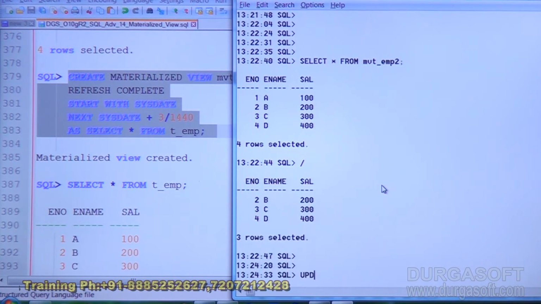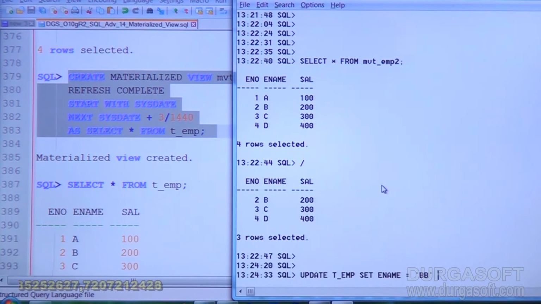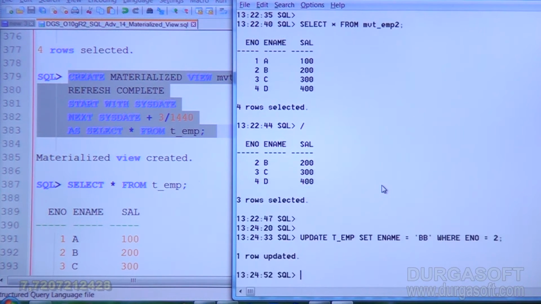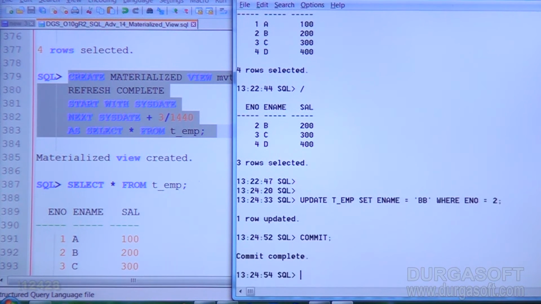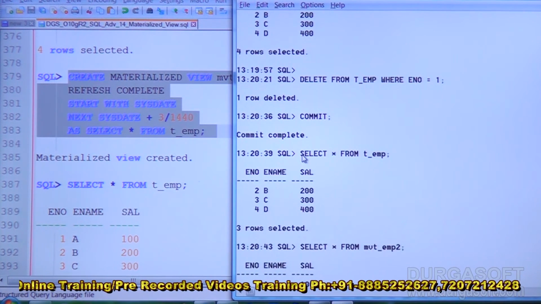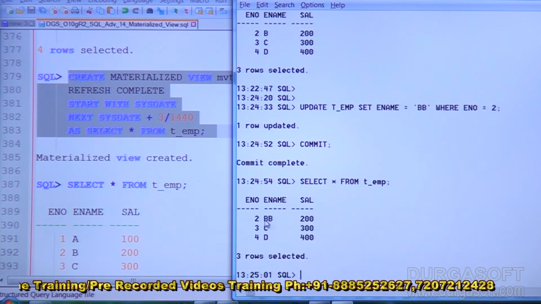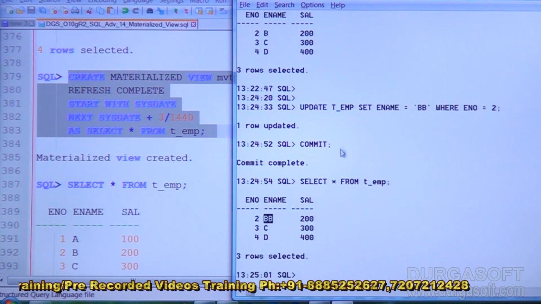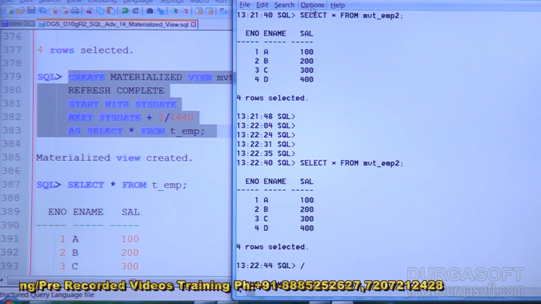Okay, update t_emp set ename equal to bb where enum equal to 2 and then do a commit. Now let us select from the table. bb is modified. Select from the materialized view.